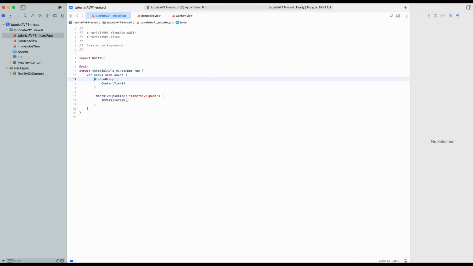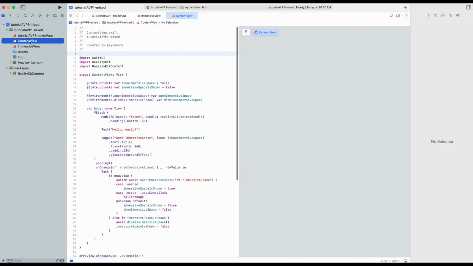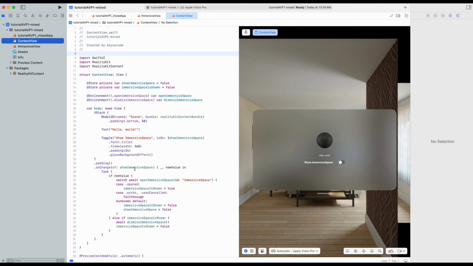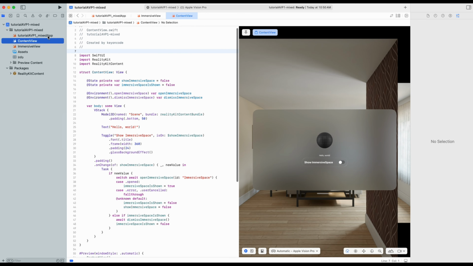So what we're looking at here is we have a window group that starts by default, and the first thing that happens in this group is it launches the content view file, right? So if we look for this in our tree here, boom, there's content view. So let's click on that, and we're going to go through this file. It looks like a lot, but it really is not, and we'll explain this in a second.